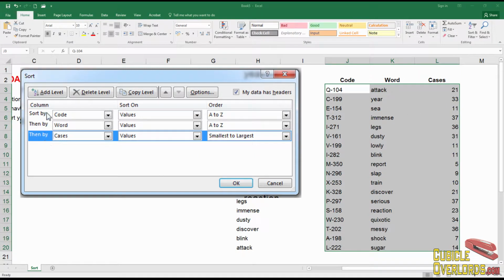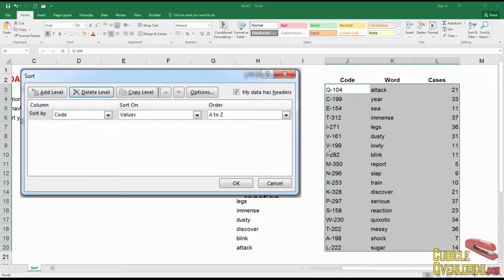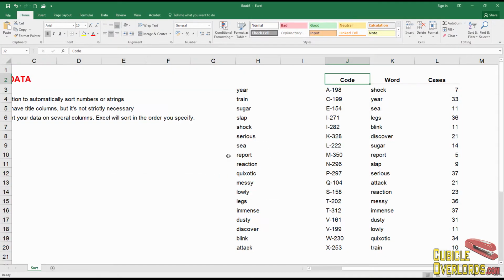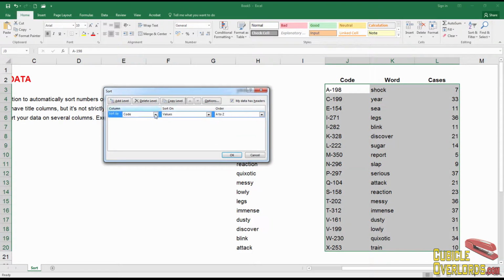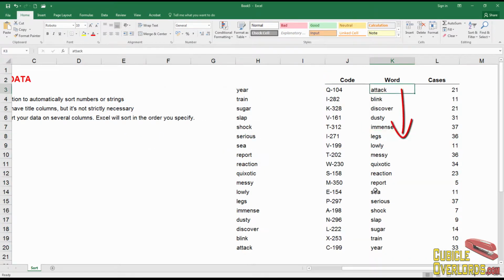Most of the time, this thing I'm doing here is really not necessary. I only need one level of sort, which is code. And when I press OK, see, there's my list sorted by codes. I can always sort again, for example, by word. And when I sort by word, I get this. So that's how you use the sort function.